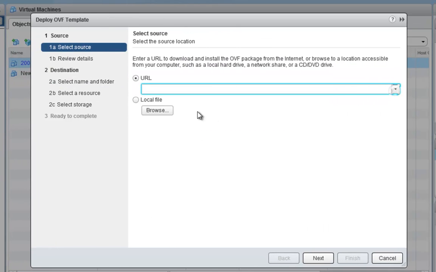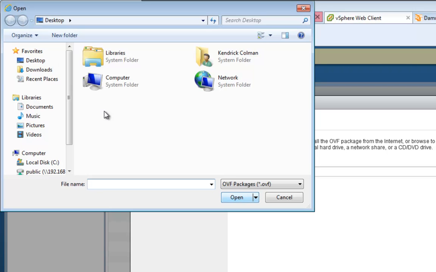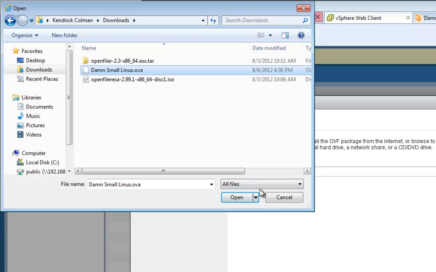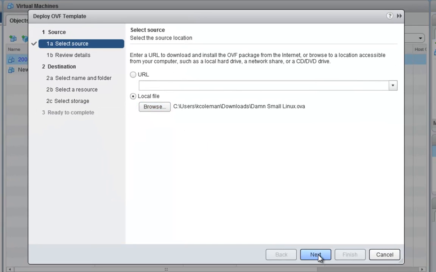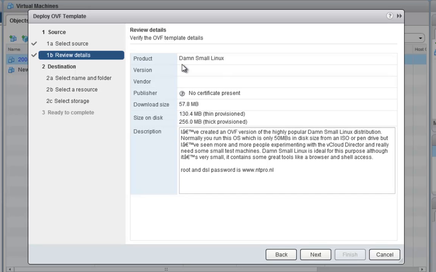If you have a specific URL that you can download it from, you can do that, or if you have it on a local file, you can do it from there as well. So I'll click browse, and I'll go to my downloads folder, and it's looking for an OVF, but actually I have an OVA, so I'll just click all files, see what's here. So there's my DSL OVA. We'll go ahead and click open. Click next, and it's going to review all the details and validate it. It's going to see what it's going to have. And this is actually from Eric Sloof. So as you can see, the root and DSL password is ntpro.nl.